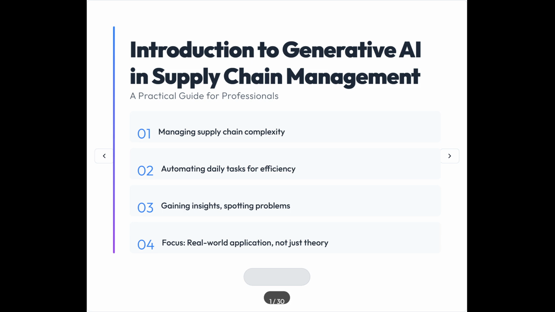This guide is a practical handbook for professionals like you. It shows how this assistant helps with everyday tasks. We'll skip deep theory and get straight to applying it. Let's begin by understanding what generative AI is.